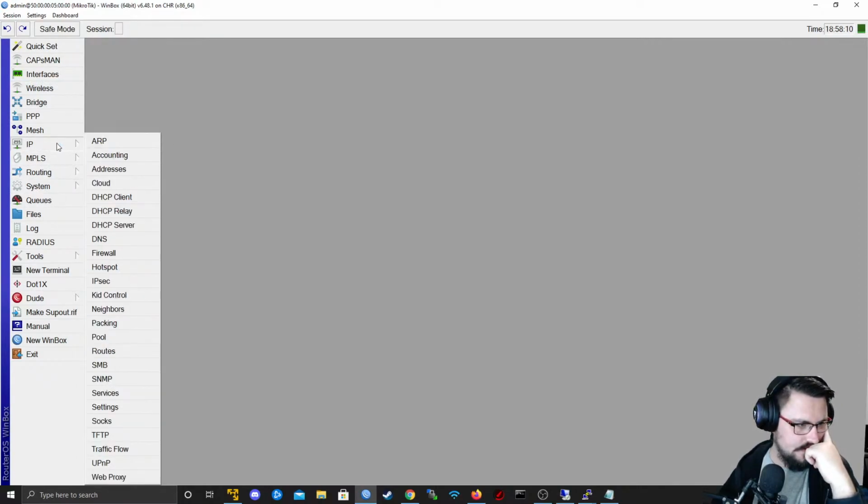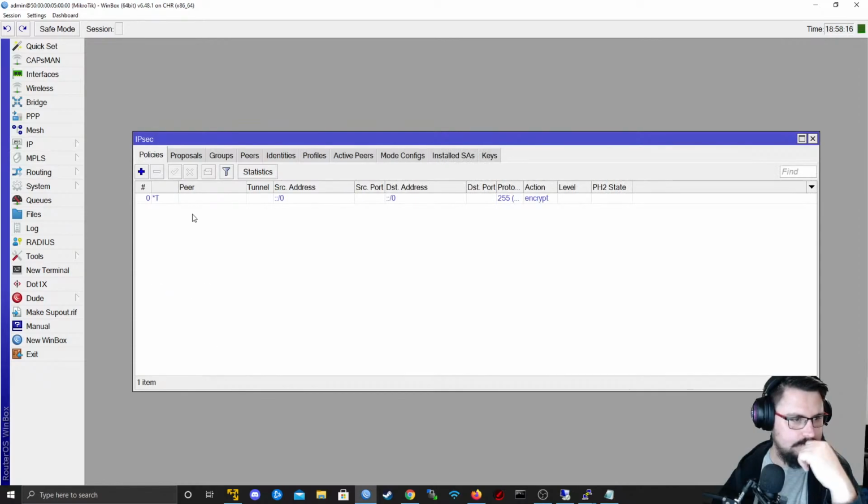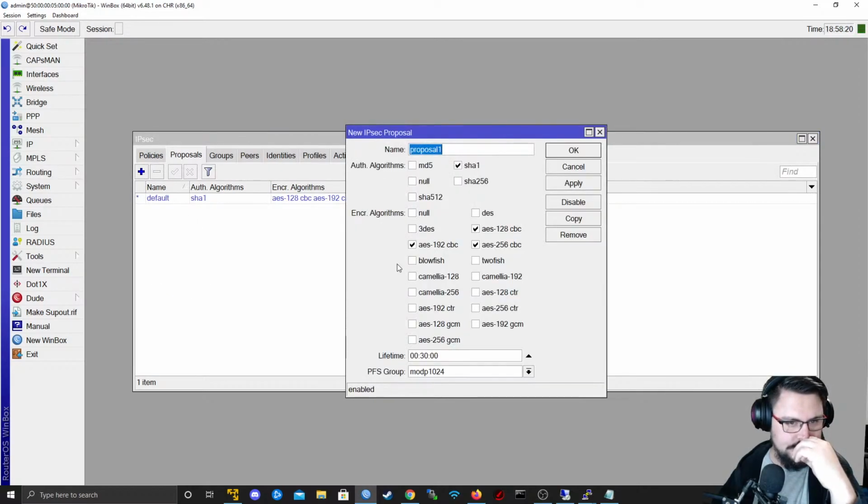So let's look at our IPsec. See what proposals. Yeah, okay, we do get plain DES, so we can do a plain DES. And we can do a SHA 512. All right, that looks good.